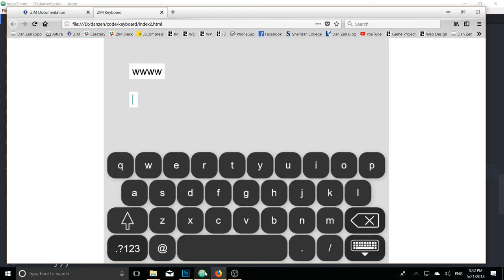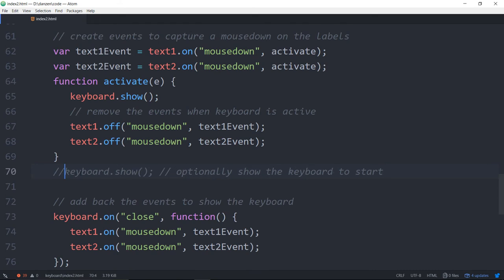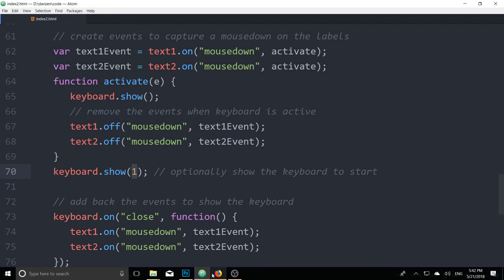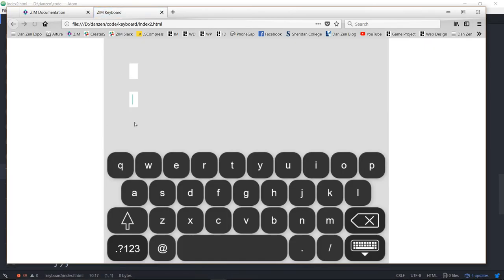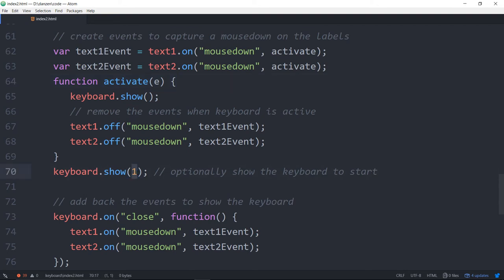All right, so back to here. We started off with the keyboard showing. Oh, and by the way, if you wanted to show the second keyboard, you can say show one. So you can receive an index. So now when we refresh here, let me just show you. I'm going to refresh, and there it starts showing in the second one there. That would obviously show in the first, but so would that.